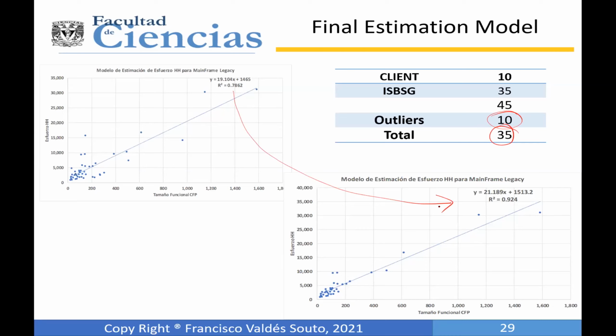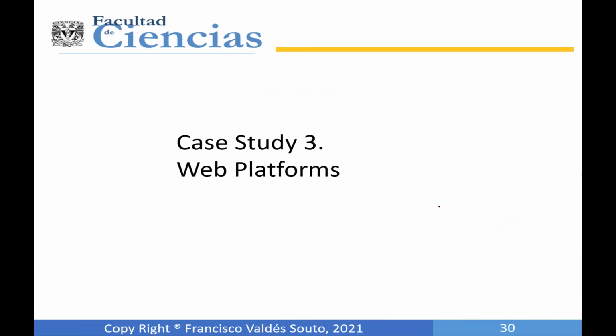We improve the correlation coefficient to 90%. So, of course, we expect to get better results with this model.